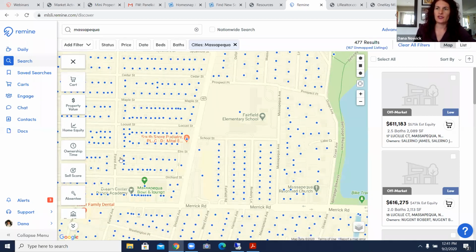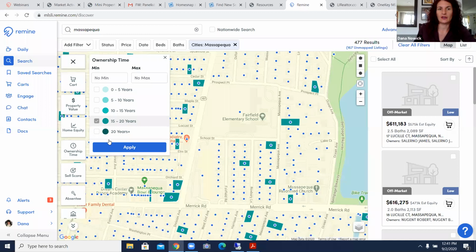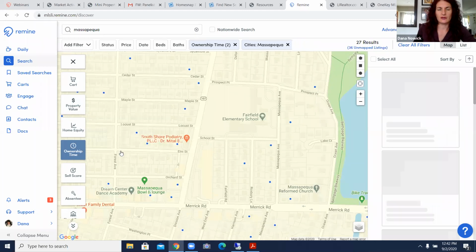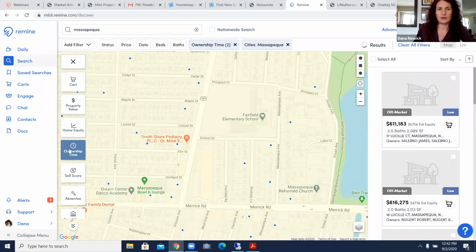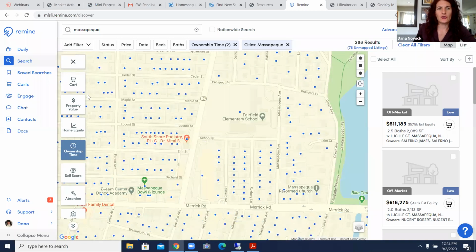Let's just say, I'm just using an example, you want to target people that have been in their homes for, it gives you a whole different amount of years, maybe 15 to 20 years. Just put that in there. You hit apply. There's not a lot, but they give you the people that have been in their homes for 15 to 20 years. Let me just open this up because there's not a lot. Well, you get the idea. I don't want to take too much time on this.